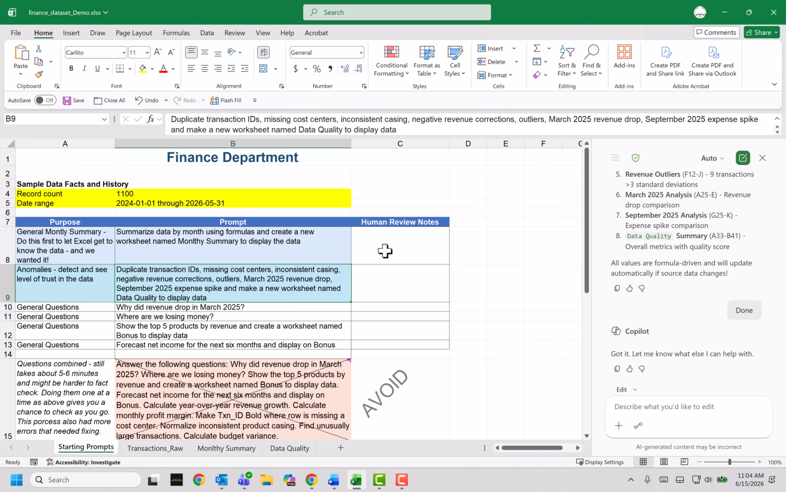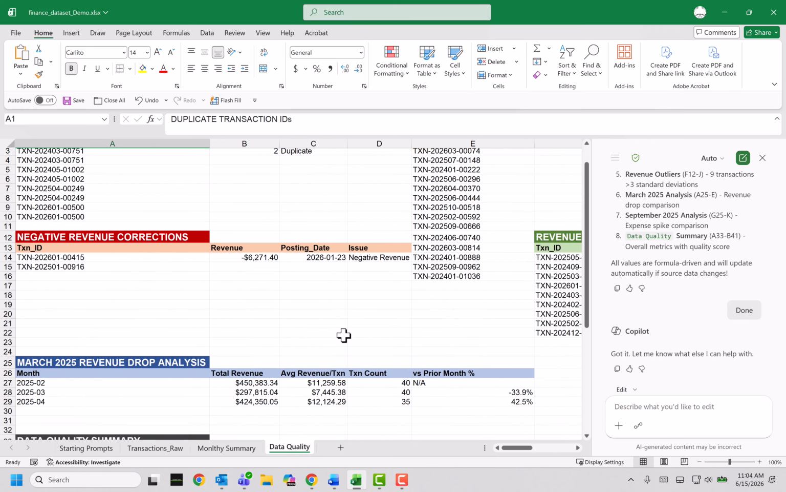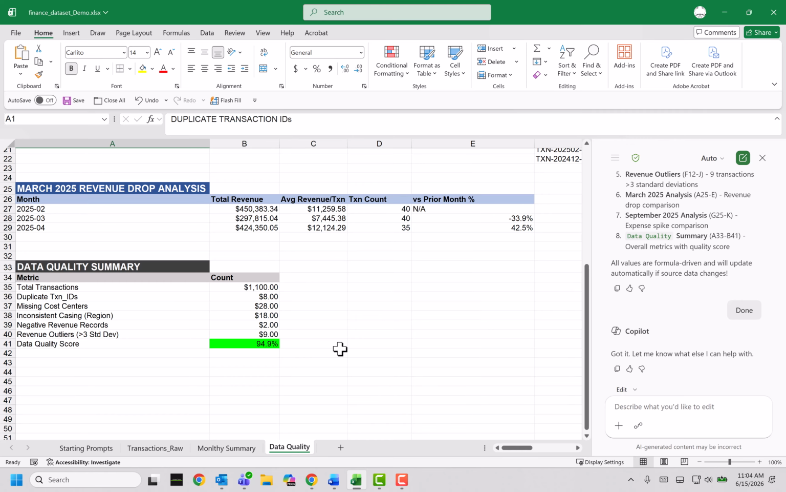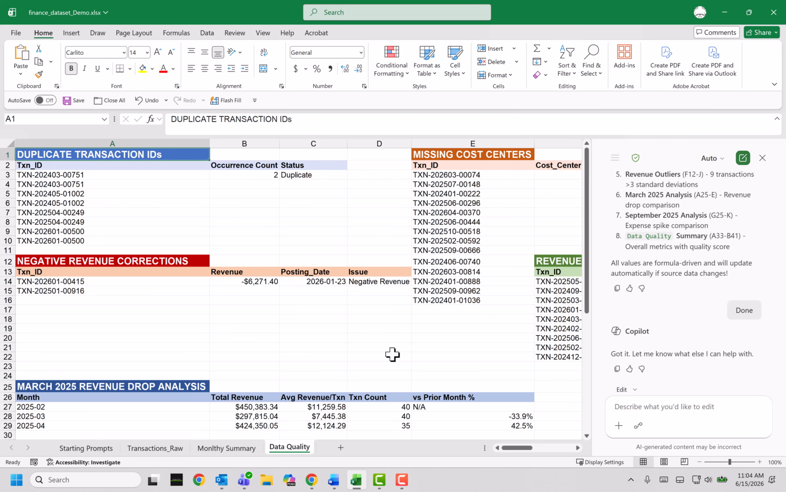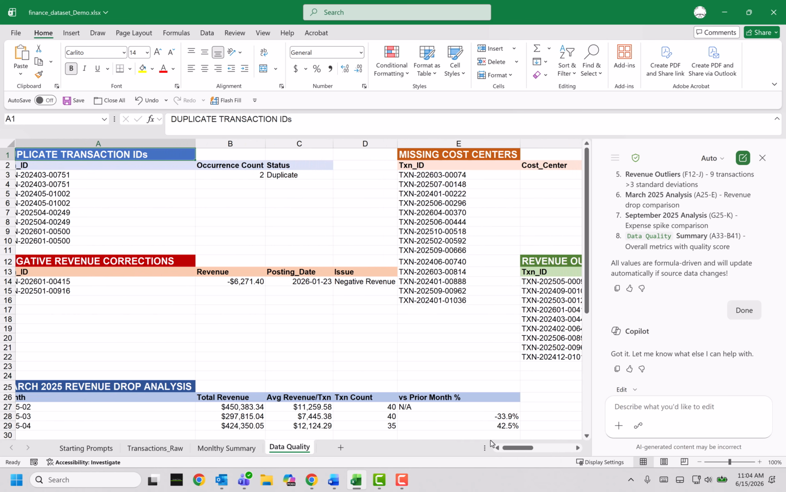In fact, you'll notice there's a column here for human review notes. If this were my real data, I would have stopped and done analysis. I would have double checked to make sure that the monthly data was correct. I would then double check to make sure that indeed these were the places where duplicates were. And you could do that through sorting, through filtering, all the ways you would have done it manually, right?